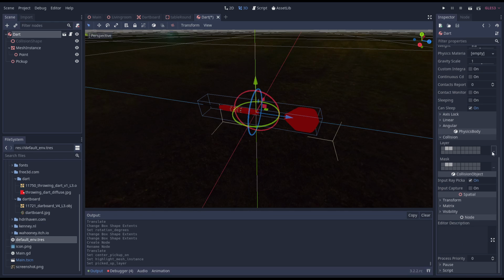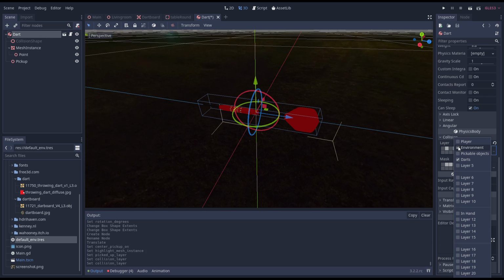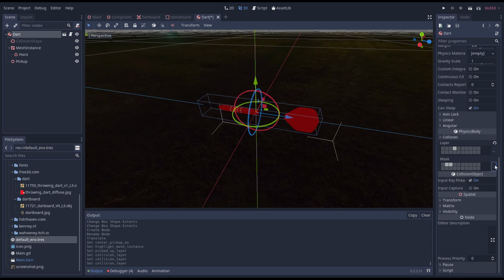For our standard layers, we want to change our collision layer to the dart layer. And we leave our mask on the environment and pickable objects. Do note that we should select darts here as well, and I'll fix that off camera.